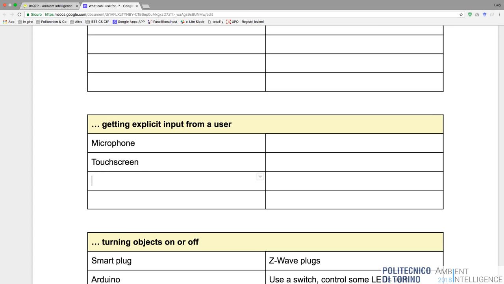Or, for example, it's not explicit, it depends. Let's say gesture. Let's say camera is not a device. With a camera you can do some movement, like the Kinect, for example. So you can perform some gesture in front of a camera, and so you give input. This is difficult with a normal camera, but it's an option.